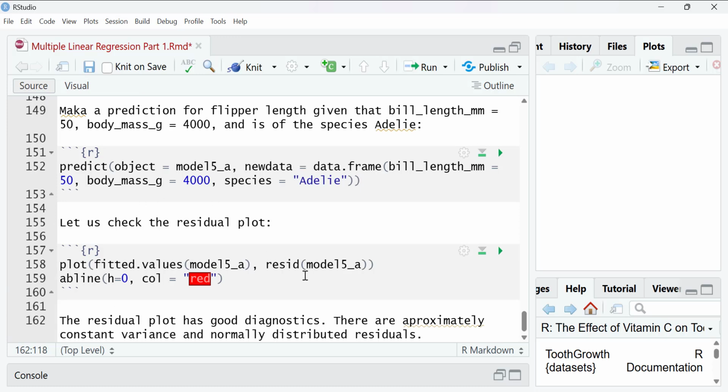So that's basically the end of this analysis of multiple linear regression part 1.